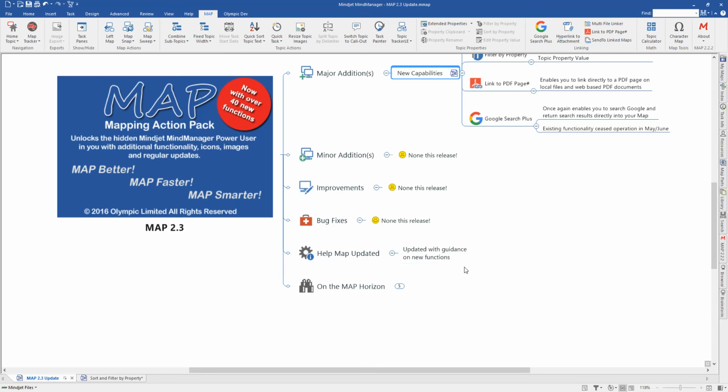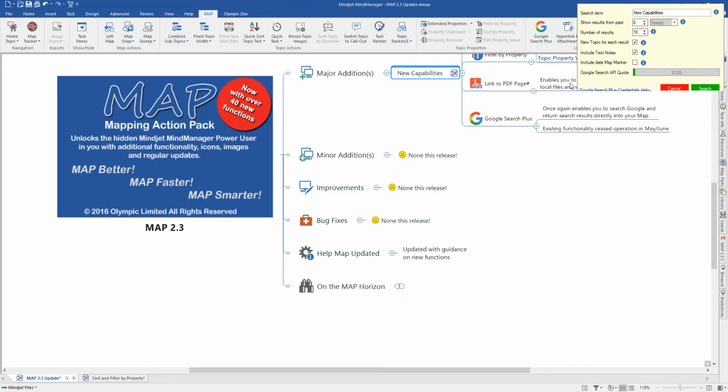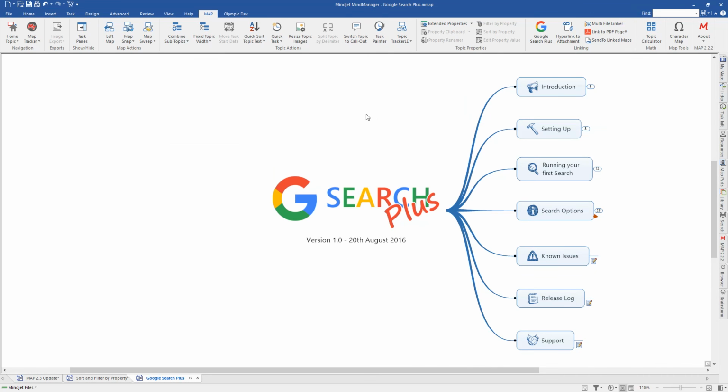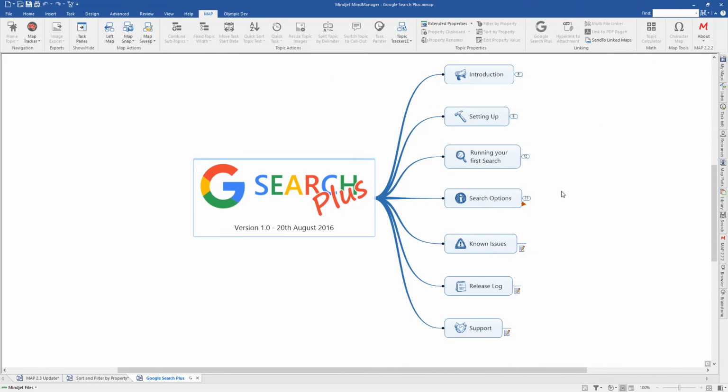As usual, the help map's been updated with all of the guidance. You will find that there is an individual help map for the Google Search Plus element, obviously because there's a lot more detail in that, and within that Google Search Plus help map, which I will just show you now, if I can get that to open. So this is the dedicated map for that.